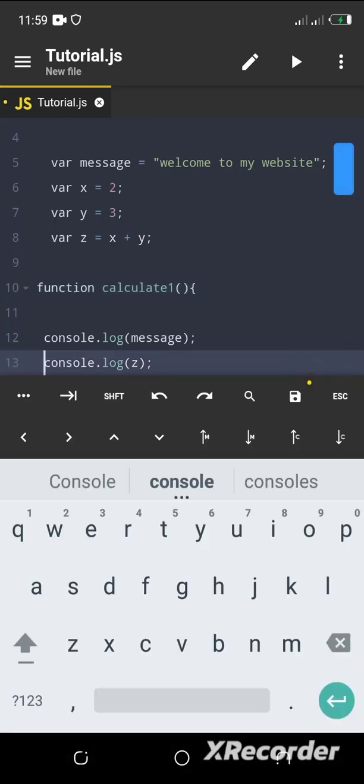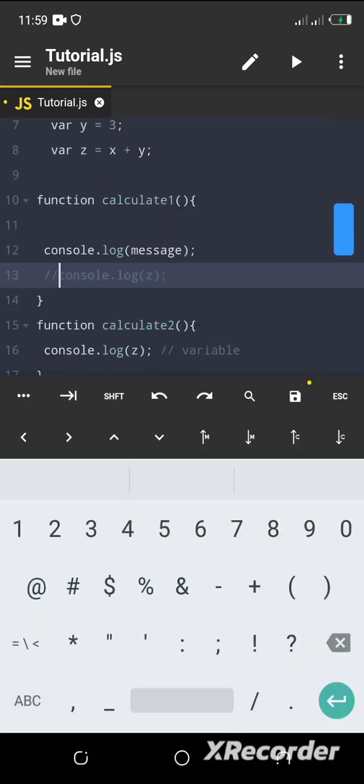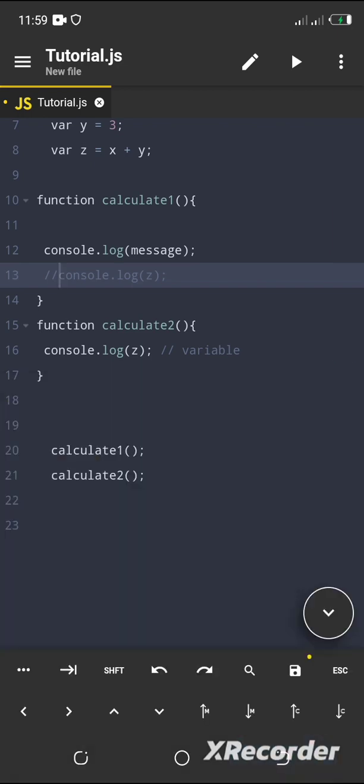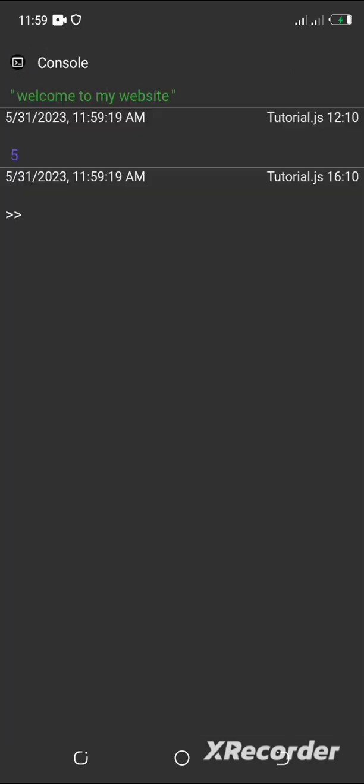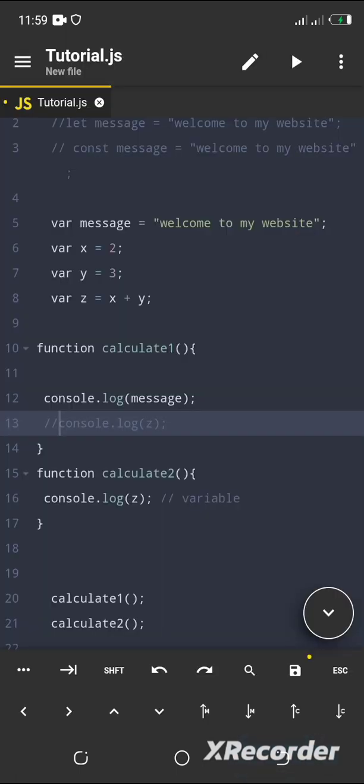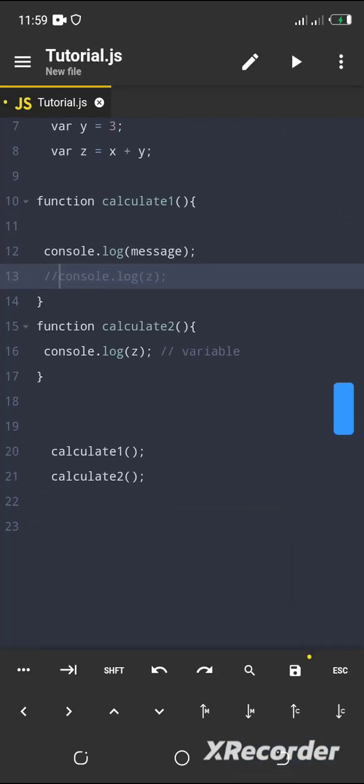So let me console log, comment this out. In my function 1, it is going to print message, which is welcome to my website, and function 2 is going to print z, which is equal to 5. If I run this, see, we now get welcome to my website and 5. Now it is working as it ought to. So this is about functions and global constants.